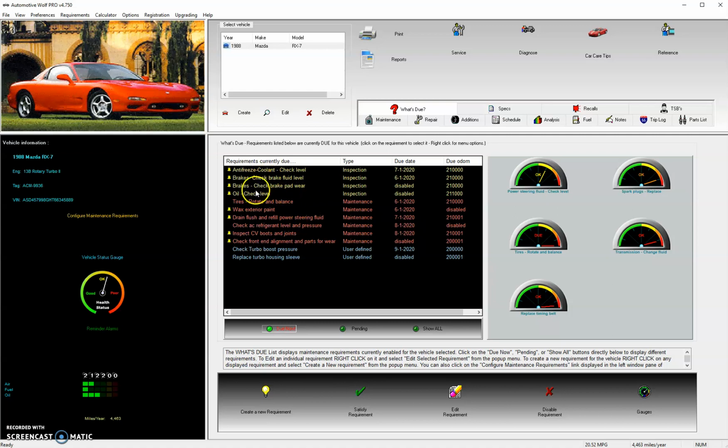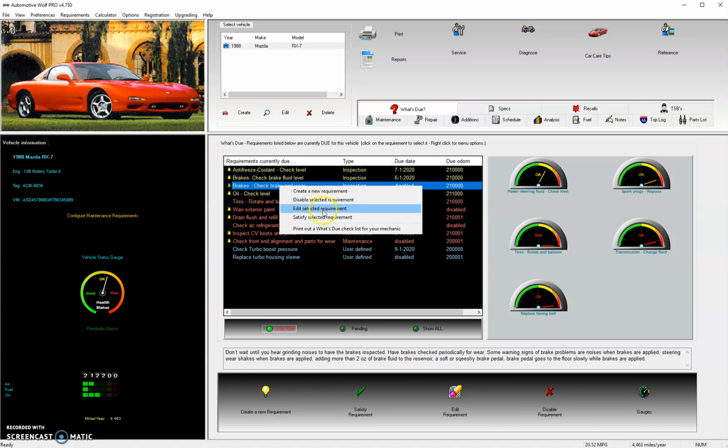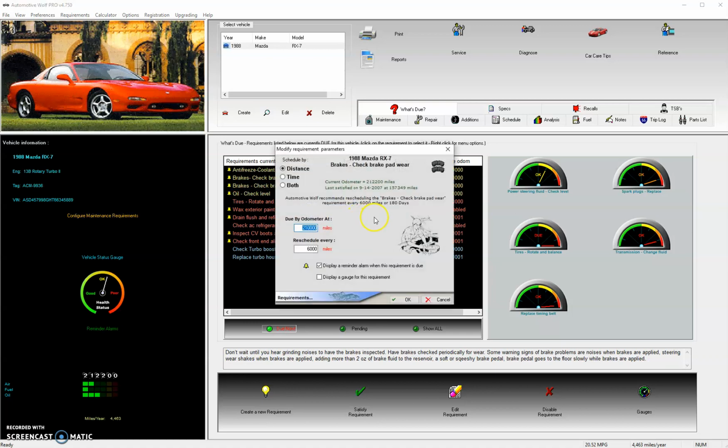So you can go in, of course, and enable and disable any of these reminder alarms. So you can select exactly the maintenance requirements for each vehicle that you want to have a reminder sent to you. We recommend only enabling the really important maintenance requirements if you want that reminder sent to you. In this case, you can just right click on any of these requirements and click on the Edit Selected Requirement button, and you'll see there's an option here with the bell, display a reminder alarm when this requirement is due. So you can either disable it by taking the checkbox out, or re-enable it by putting the checkbox in there.